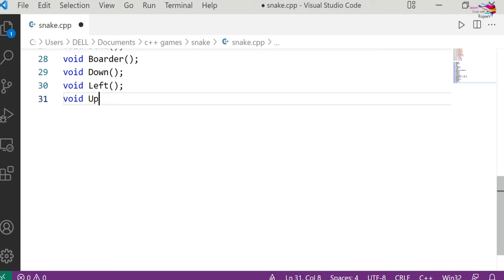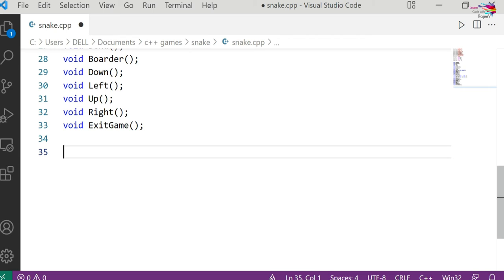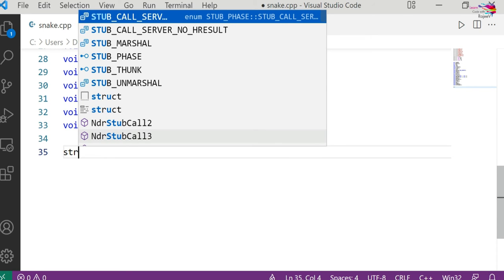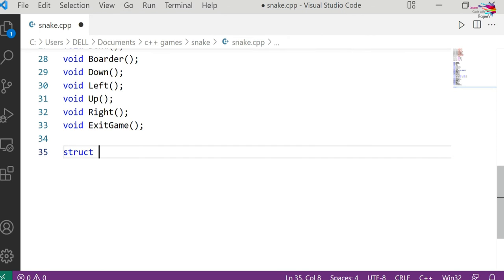Void, then up, then void right. Okay, and after this, also if we exit the game, for this we have to define the function and the conditions for exit game. And also I am just making the score only. So if I want to print something, I have to read the files, then I have to define this function, score only. So that will print also.